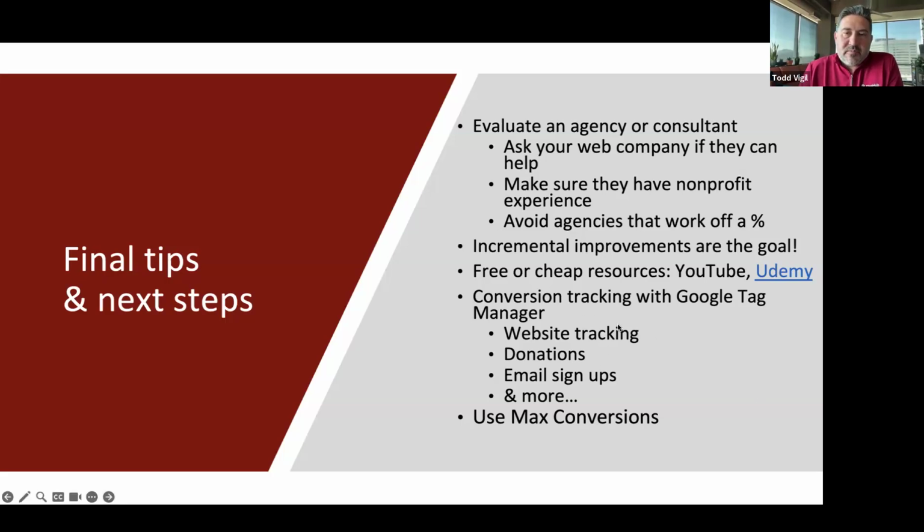And then, as we talked about, definitely spend the time and energy to learn how to do conversions and tracking with Google Tag Manager. You might need help from your web person to get up and running, but at least set up some basic stuff like page views, a few donation clicks, a few main email signups. And then lastly, use max conversions once you get them set up, because your ads will perform much better when you do that.